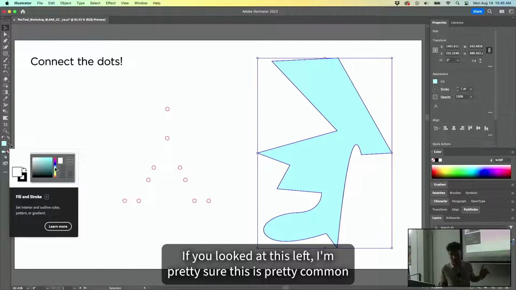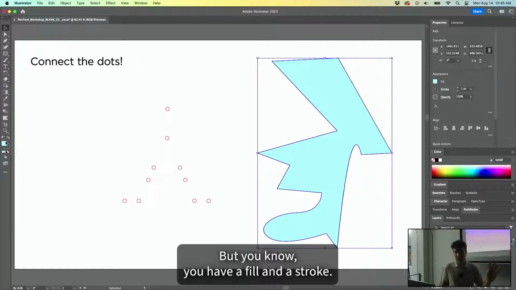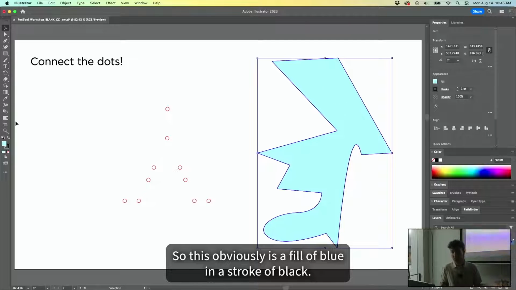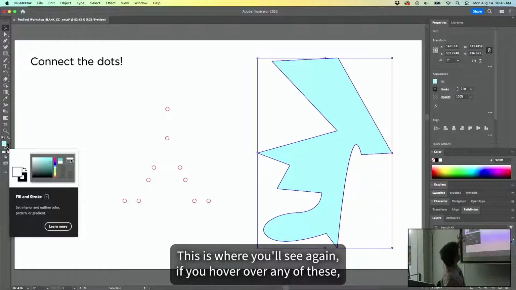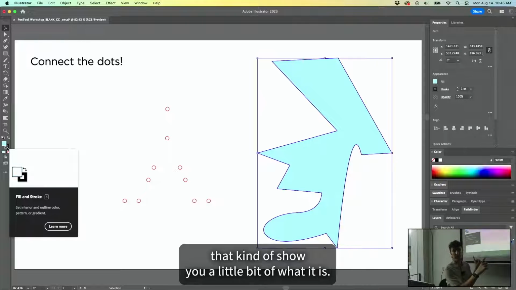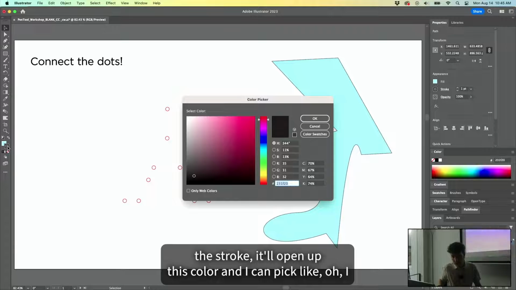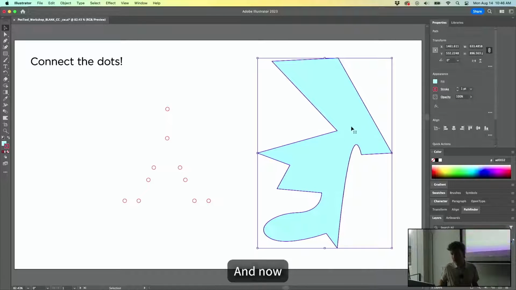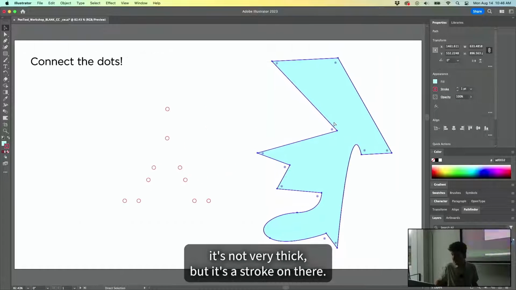If you look to the left, I'm pretty sure this is pretty common in hopefully Inkscape as well, but you have a fill and a stroke. So this obviously is a fill of blue and a stroke of black. This is where you'll see, again, if you hover over any of these, there's some really good quick tips that show you a little bit of what it is. If I double click the stroke, it'll open up this color and I can pick, oh, I want to do a dark red. And I hit OK, and now it's not very thick, but it's a stroke on there.